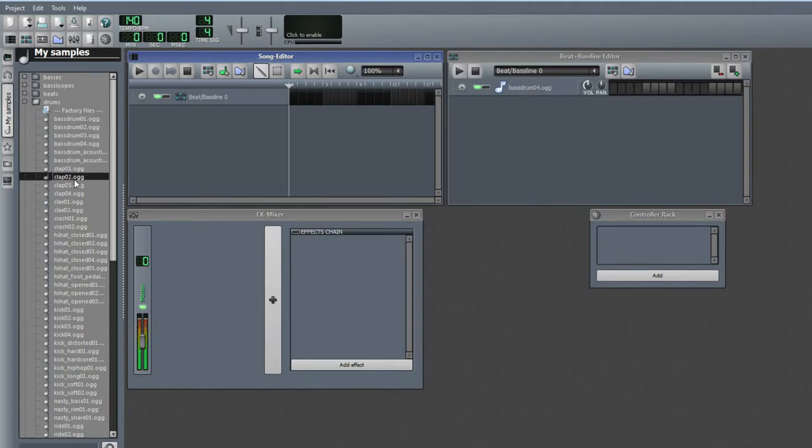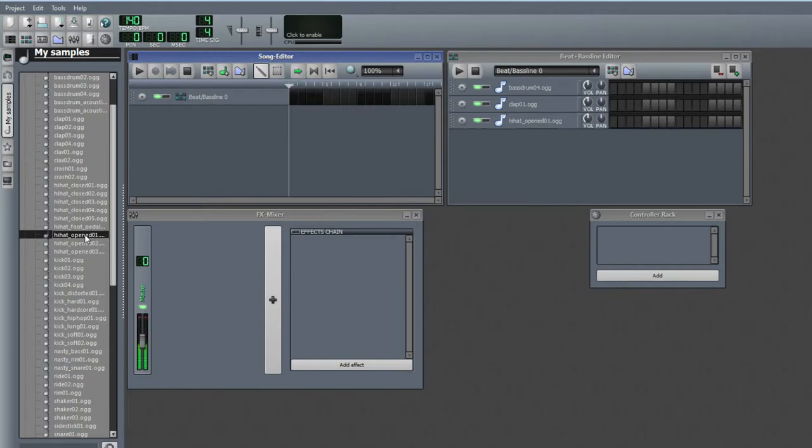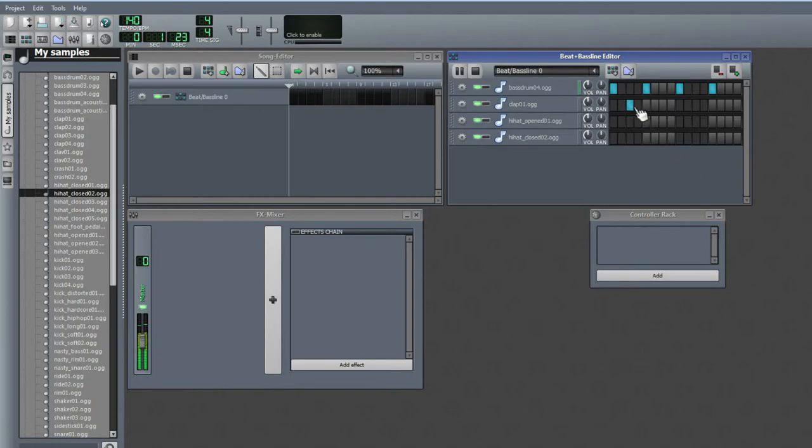Go clap. I like clap 1. And I normally get hi-hat open 5, hi-hat open 1, and close 2. So to make something simple, just put something in there. Really simple, just really simple. And then let's take those out and then see what this does.